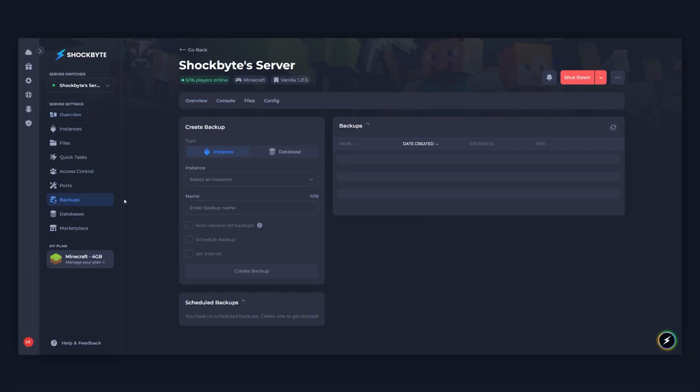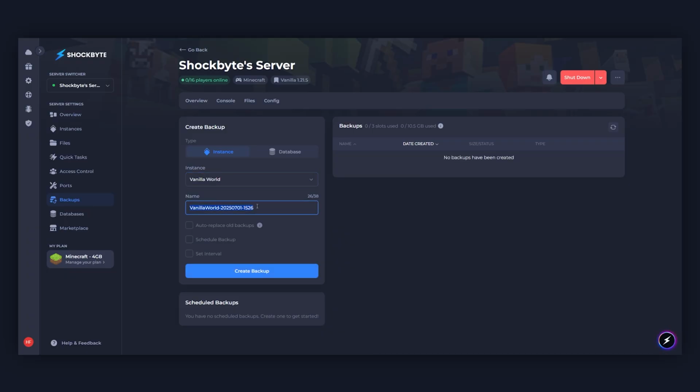Just head to your backups page, select the instance you'd like to back up, enter a name for it, then press Create Backup and wait. Once this finishes, we can update our server.